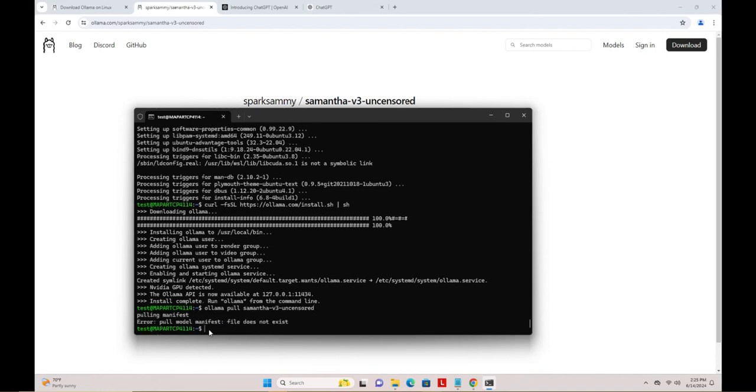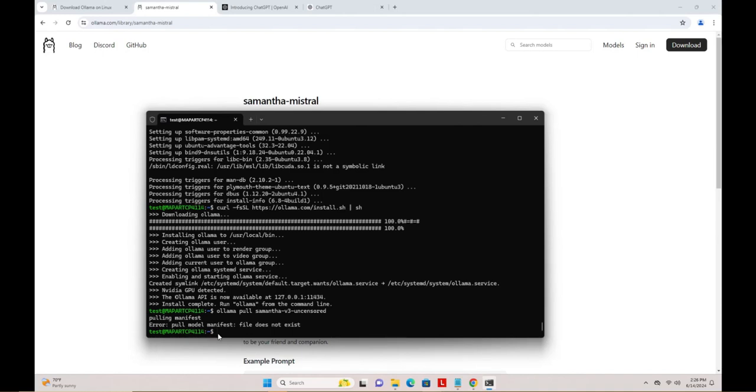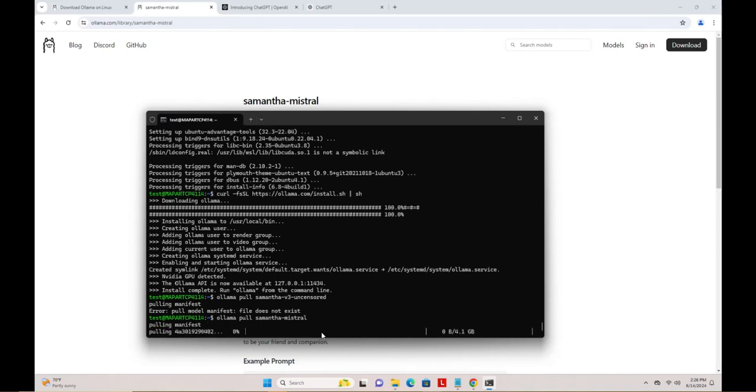Pulling manifest. Oh, what did I do wrong? Oh, I put the wrong command in there. All right, sorry about that. Let's just keep this super simple. Okay, ollama pull samantha-mistral. Okay, so that'll be pulling Samantha.